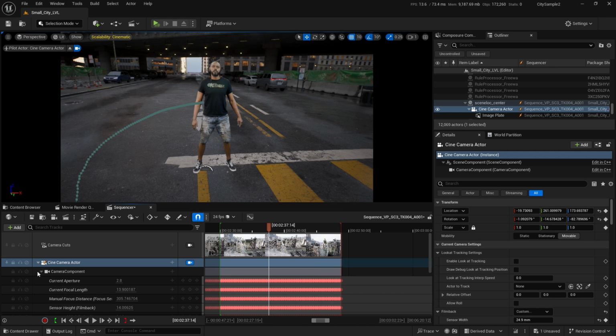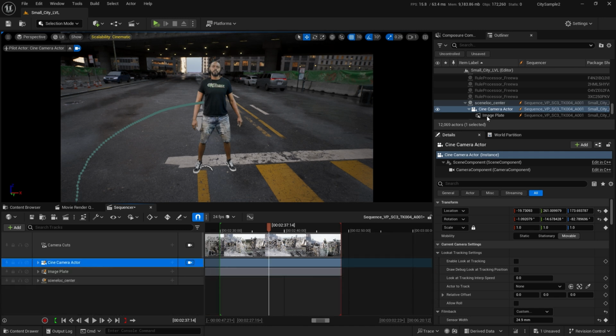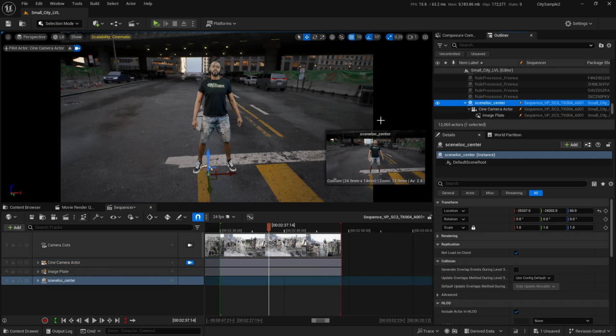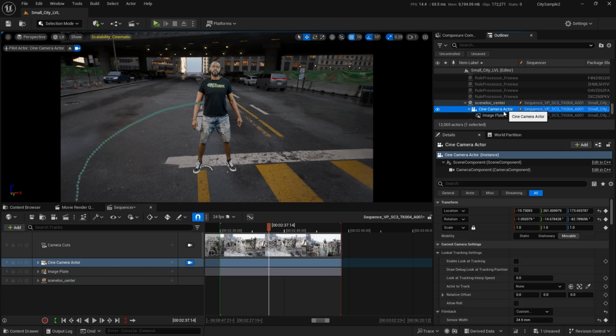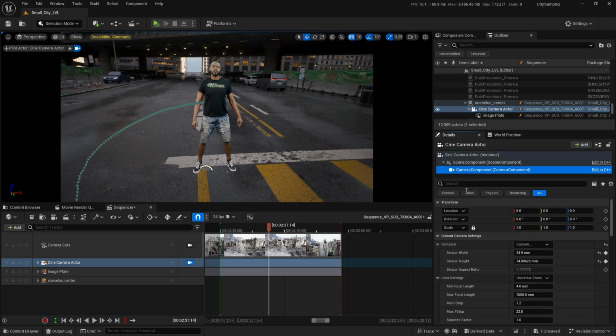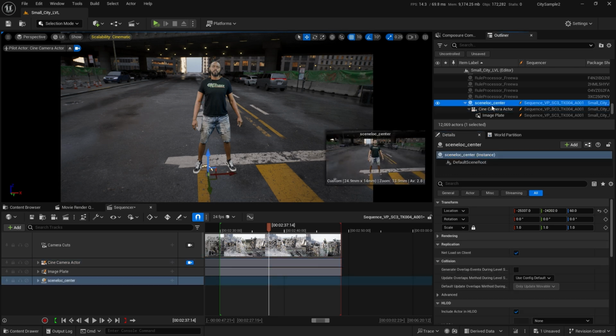Our Cine Camera is attached to the Scene Locator Actor, meaning any scaling we do on the Scene Locator will also be applied to the Cine Camera. However, to keep the camera at the original size, we'll use the camera component in the Cine Camera Actor and apply inverse scaling. Click on the Scene Locator Actor.